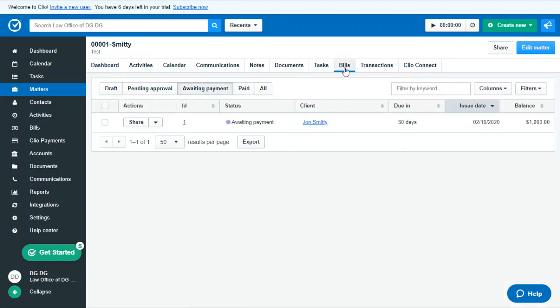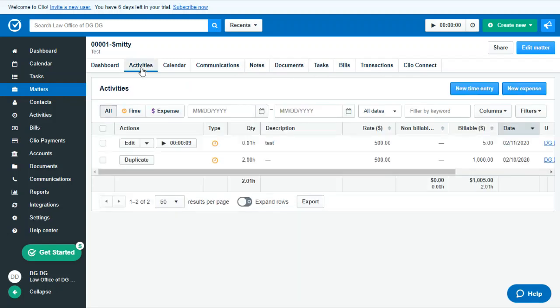You can go into the bills section, and it gives you that individualized look as far as we're waiting payment, we're pending approval, we've been paid, we're in a draft stage, etc. Okay, so you would just go back into your activities here, and this is where you would put in your new time entries. So again, you click on the matter, you click on activities, and this is where you put in your time entries for your bill, and bills is where you actually view the bill.